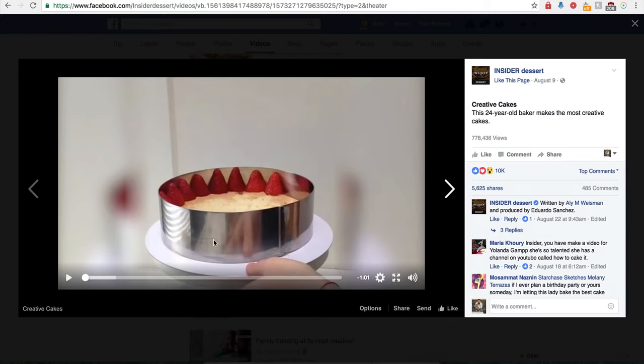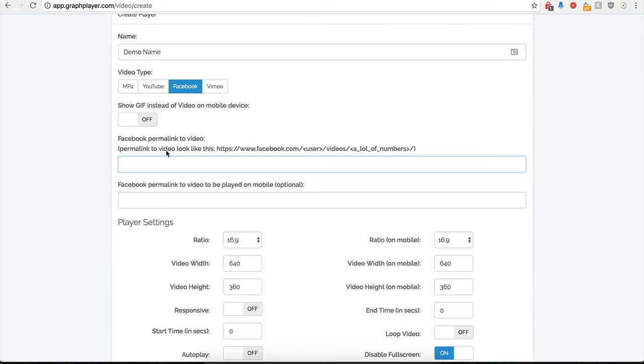Now this video here, it's on Facebook. It's been uploaded directly to Facebook. Once you have the video open that you want to use, I'm just going to copy the URL that's up at the top there. We're going to head back to GraphPlayer and I'm going to paste it in there just like that. Delete the little theater. And now, just like that, we have this Facebook video that we're going to embed into our own custom player.